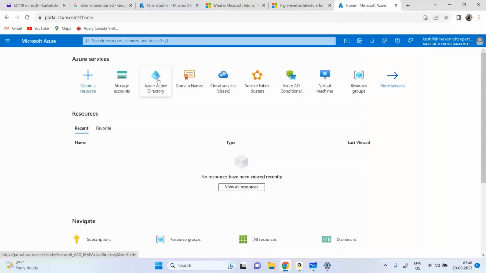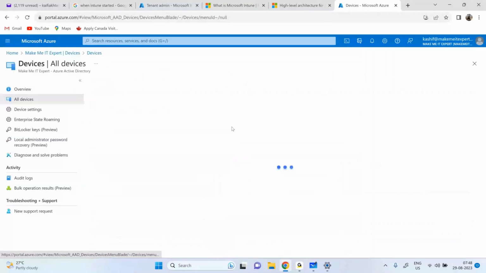So this is Azure Active Directory, which is giving the information about all the devices. So I have these devices, right? Some of the devices are Azure AD joined devices, some are hybrid Azure AD joined devices, and some are Azure AD registered devices. There are three types of devices I have: Azure AD joined, hybrid Azure AD joined, and Azure AD registered. So I will discuss these things later on. For now, just understand this.